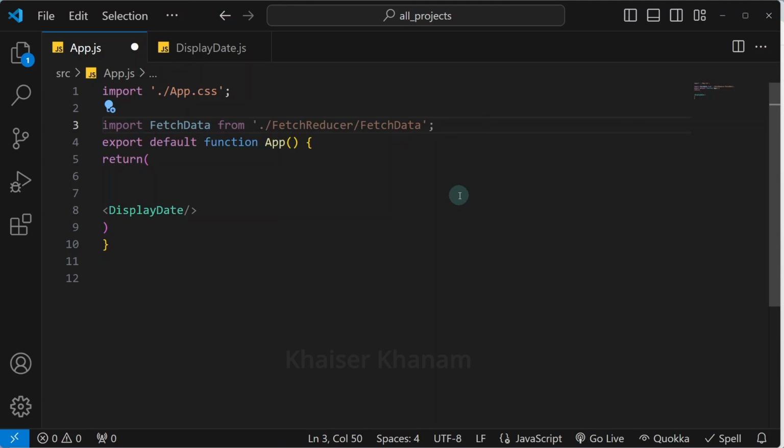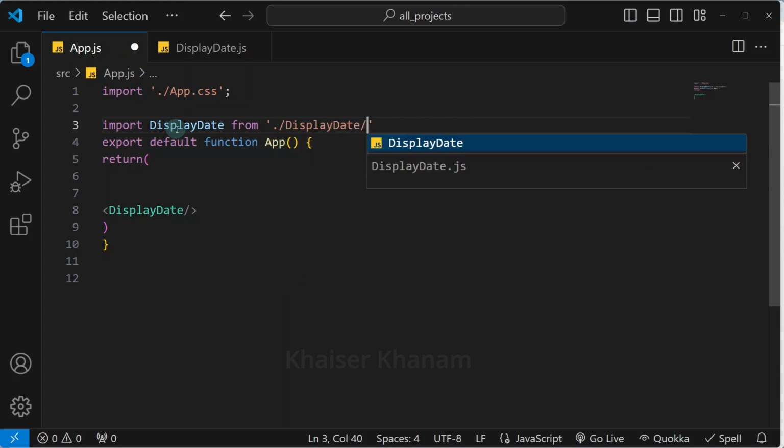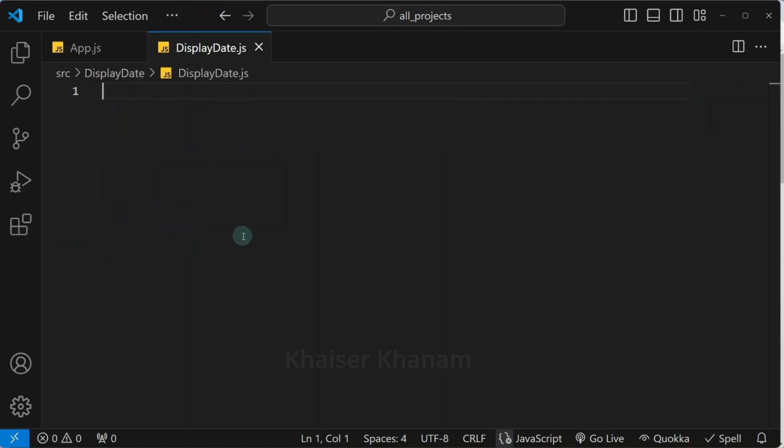I will copy, remove this entire thing, paste. Then from this file, I just want to import this display date. So successfully, I have rendered my display date component. Now I will come inside this display date. So this display date I am using inside app.js. So it is important to export this component.